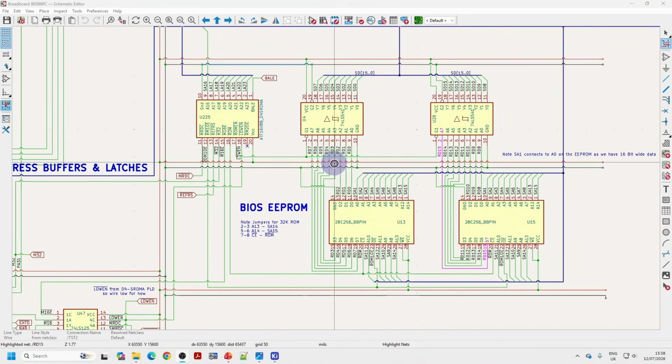That's the data lines. Now we need to wire in some of the control signals. So we have the ROM enable coming from the PLD here, going to the enable here and the enable here. Now, in fact, this chip is in the middle here just because it made it a bit easier to wire things up. So we just need to wire in those signals. And then the ROM output enable also needs to be wired into these two output enables here.